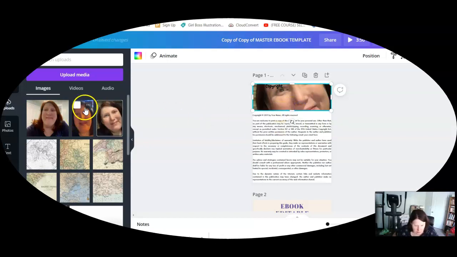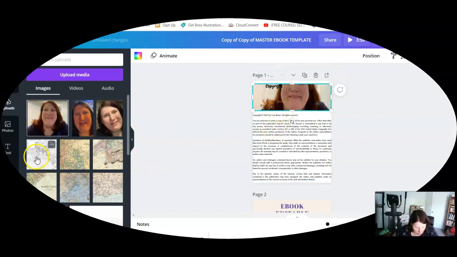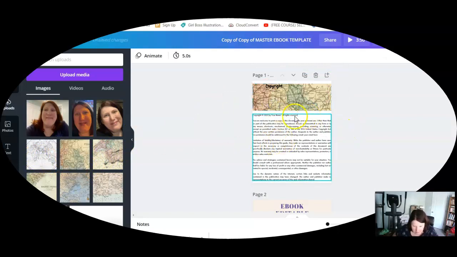Yeah, I don't like those close-ups. That little nose. I'll put the map back there. That doesn't look too bad.